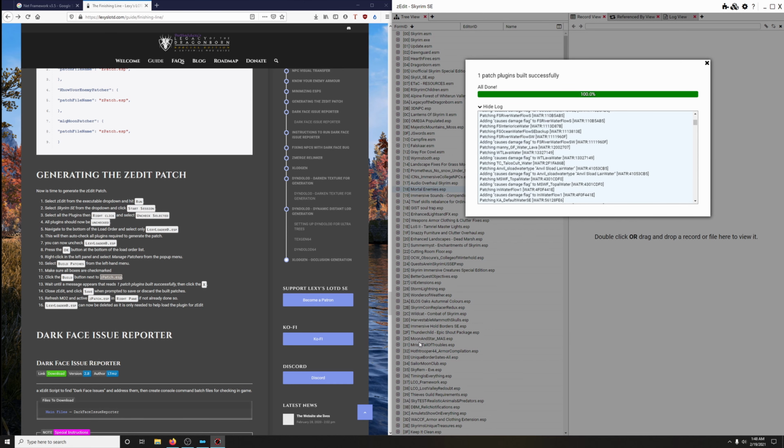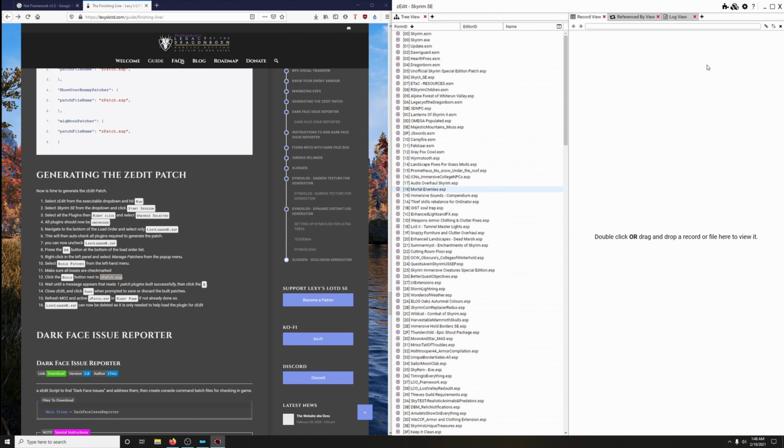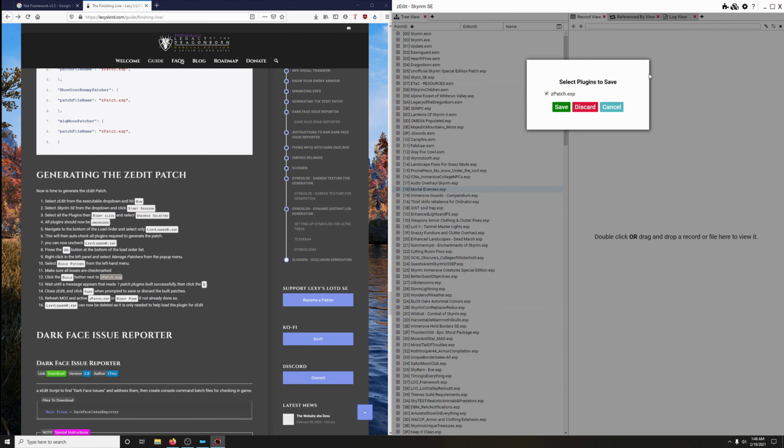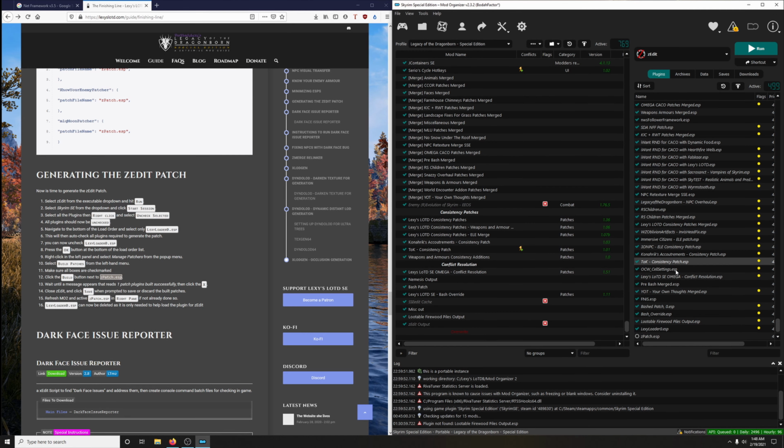Okay, all done. Alright, go ahead and click the little X here. Let's close the edit. And right here, make sure you click save. Oh, you'll have to do it all again. Okay. So make sure Z edit patch is activated, and we can actually get rid of Lexy loader now. So that's in the overwrite.